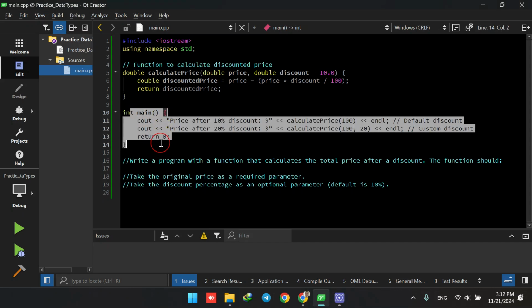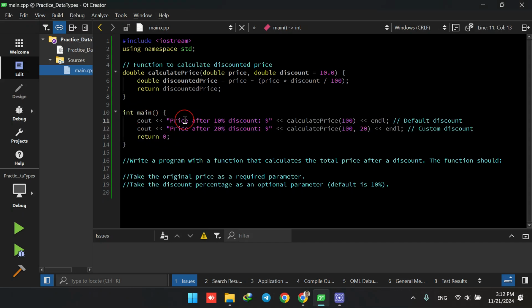We start with the main function. We print price after 10% of discount. Let's call the function calculate price. So let's go up here to see the calculate price function.